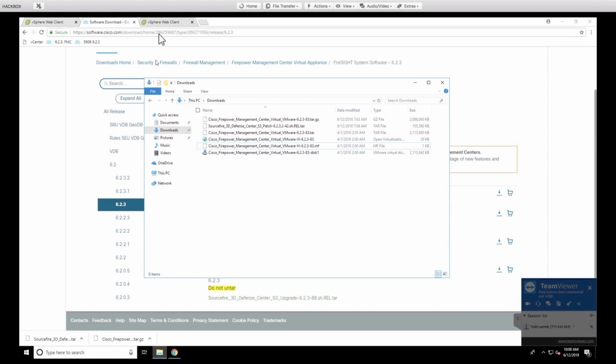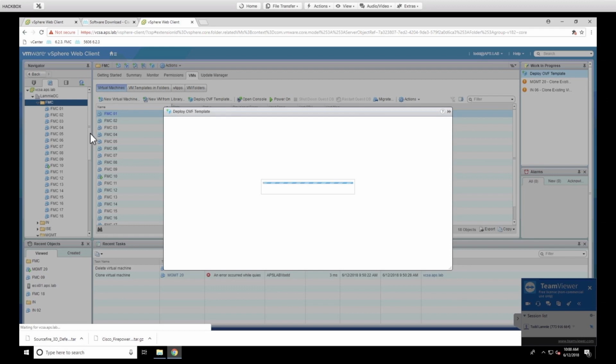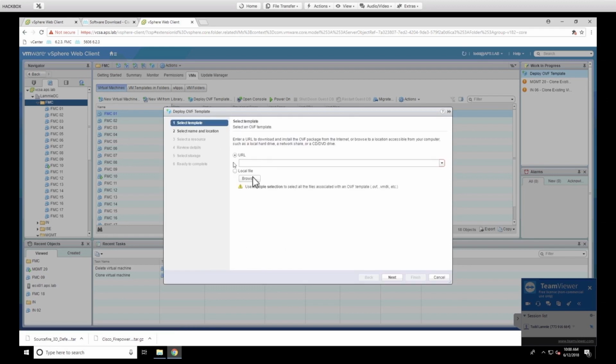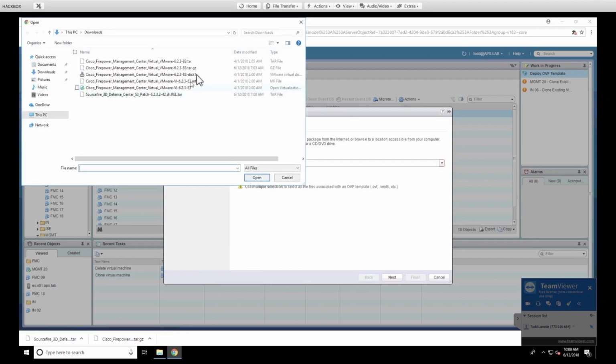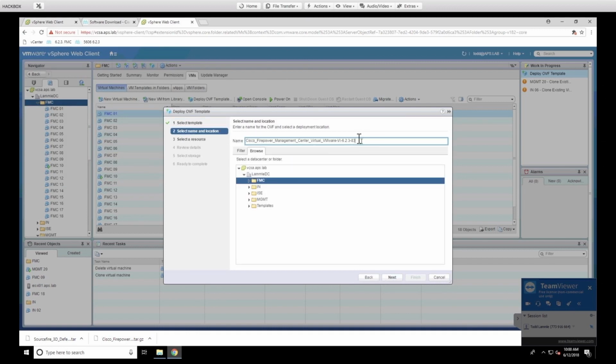So let's go now to my vCenter web client, and let's add another FMC. Can't have enough FMCs, guys. I'm going to say new, deploy OVF template. Then I'm going to come in here and browse and find my files. And here are my 3 files, the 2 VMDKs and the disk 1. Hold my shift key and say open. Nice. And say next. We don't really need to do much with this.